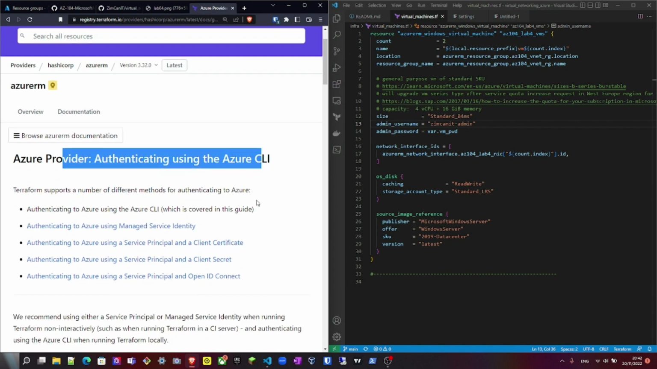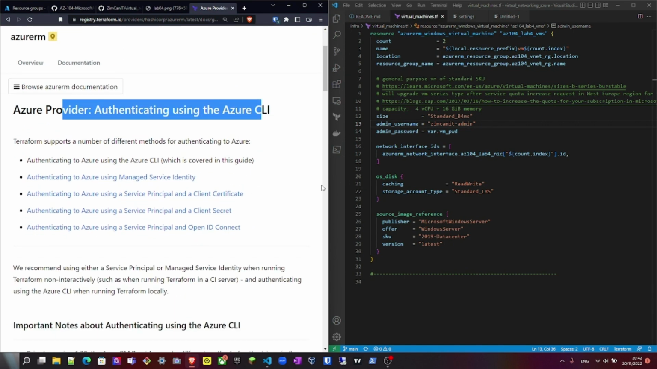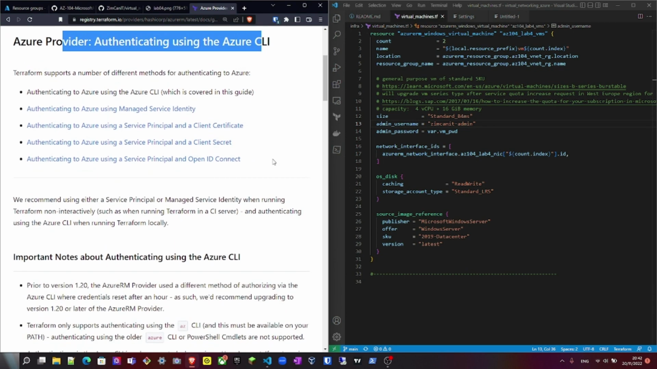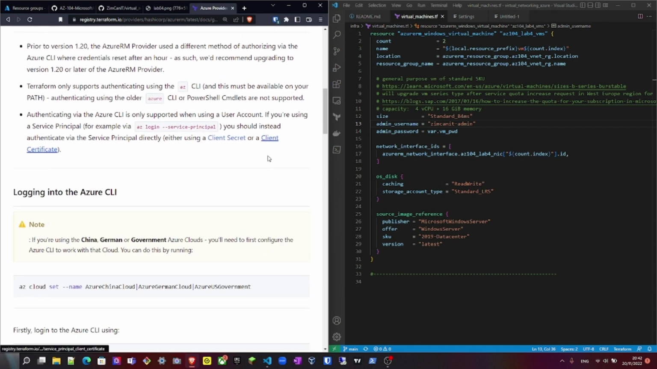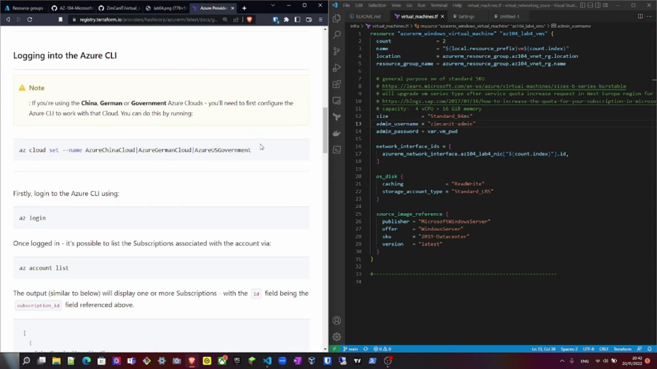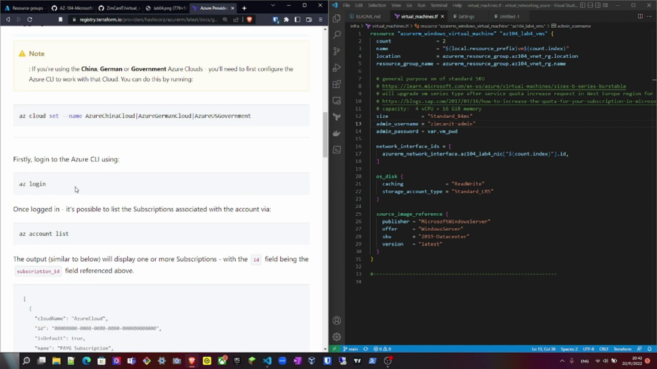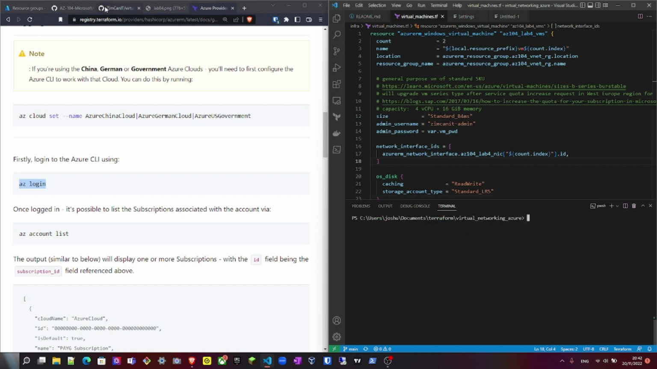So it's how you can authenticate to the Azure cloud via your local CLI, which will then allow you to run the Terraform commands, the initialize command, plan, and the like. So I've already done that. Now what I'm going to do is head over to the next step.